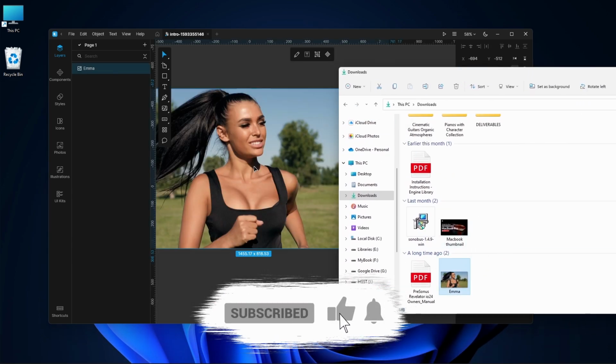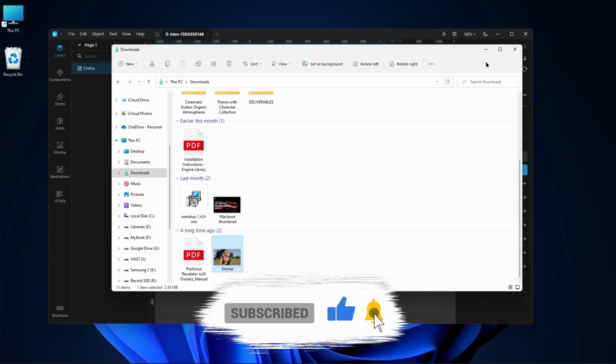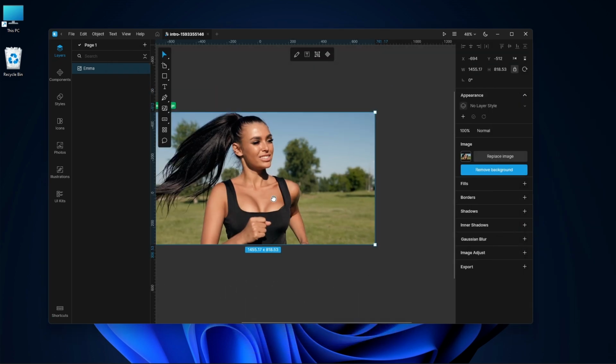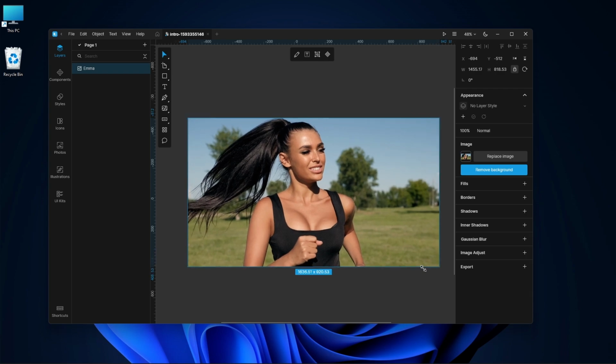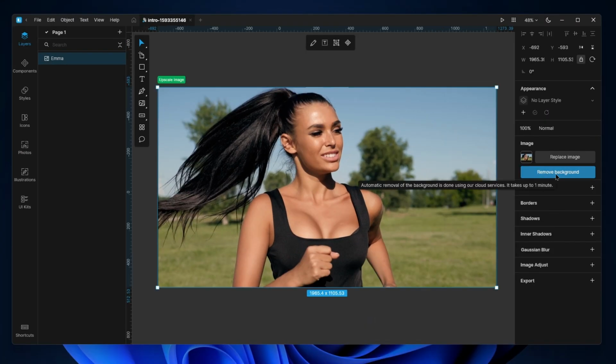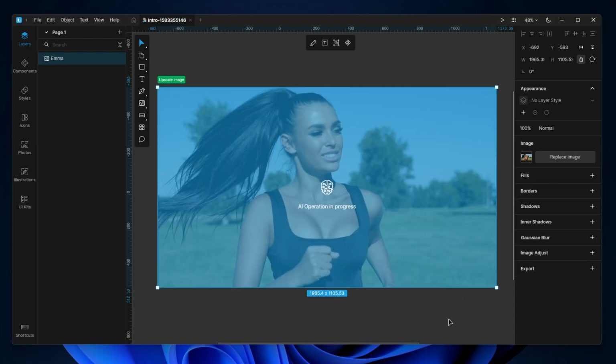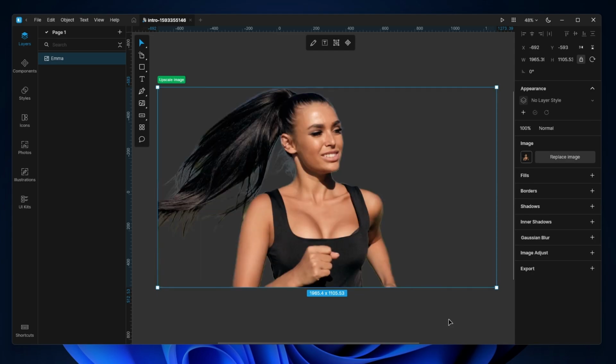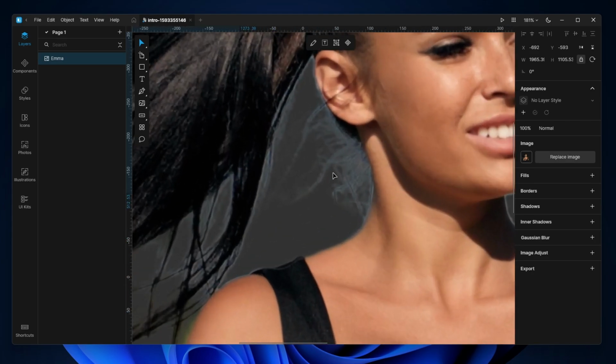So now we'll move on to something even more complex, a picture of a female with hair bouncing all about. And that's always a problem to get rid of. Let's see how Lunacy does. And we'll remove the background, let that AI scan the image. And there we go. It's done pretty well, as you can see.